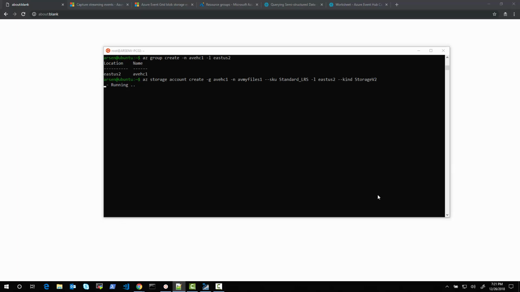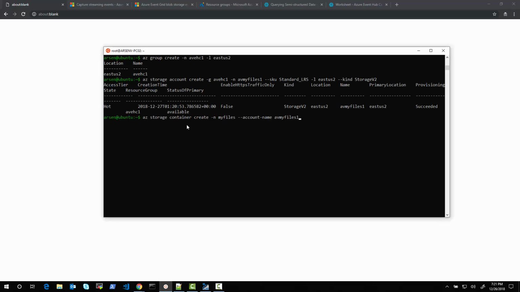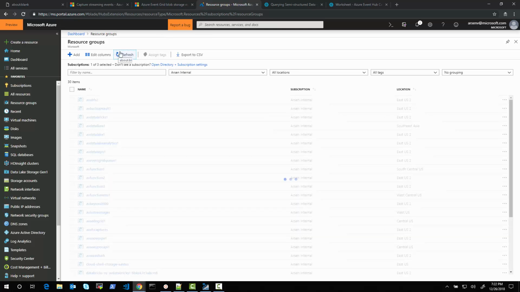The next thing we'll do is we'll create the container inside of the storage account. So we'll create a container called my files in that storage account. And we'll also create a queue. So what we'll do is we'll use Event Grid to send events to both Event Hub and the queue, and we'll compare them just to show how it looks. So this is the storage container that got created, and let's just create a queue called Q1, and then we'll go and explore this in the portal real quickly. So this creates the queue.